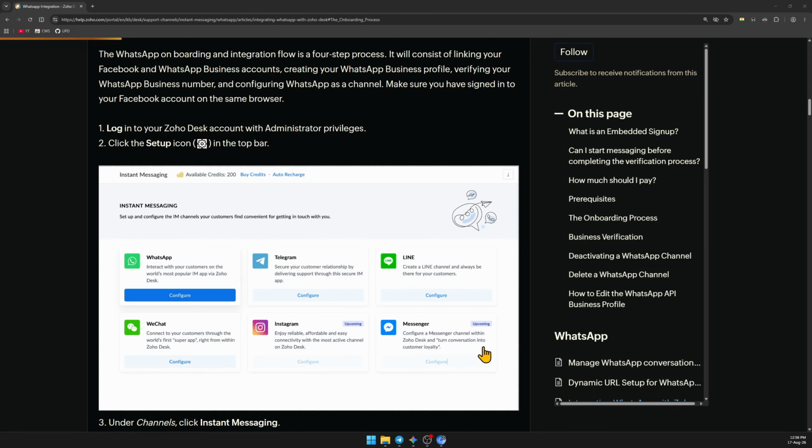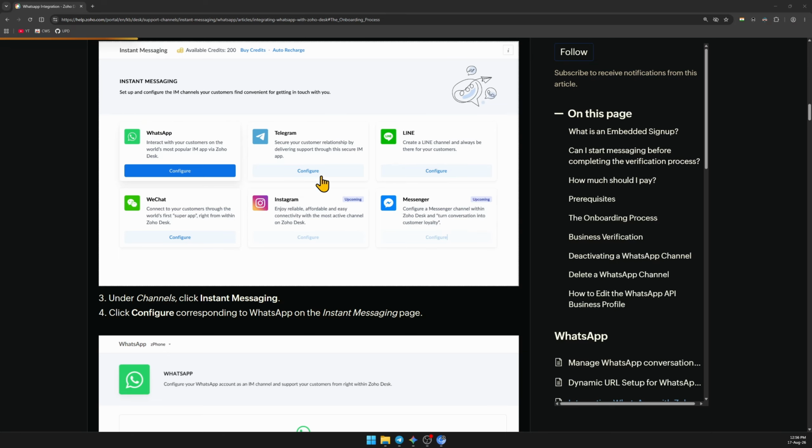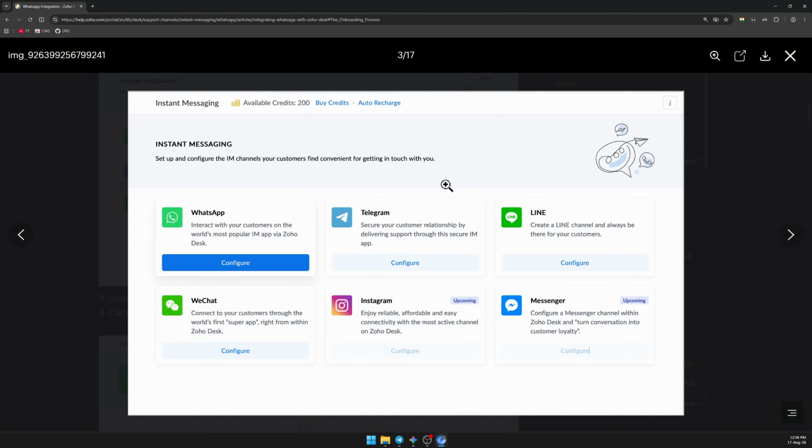So just log into your Zoho Desk with an administrator account and click the gear icon in the top right corner to open setup. It will look something like this right here. Then, as shown here, under the channels category, click on instant messaging, and this is where you'll be.